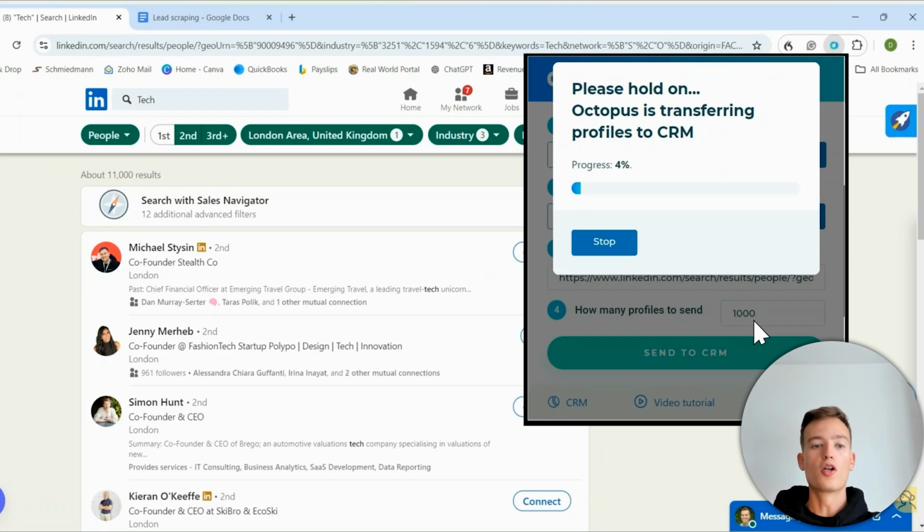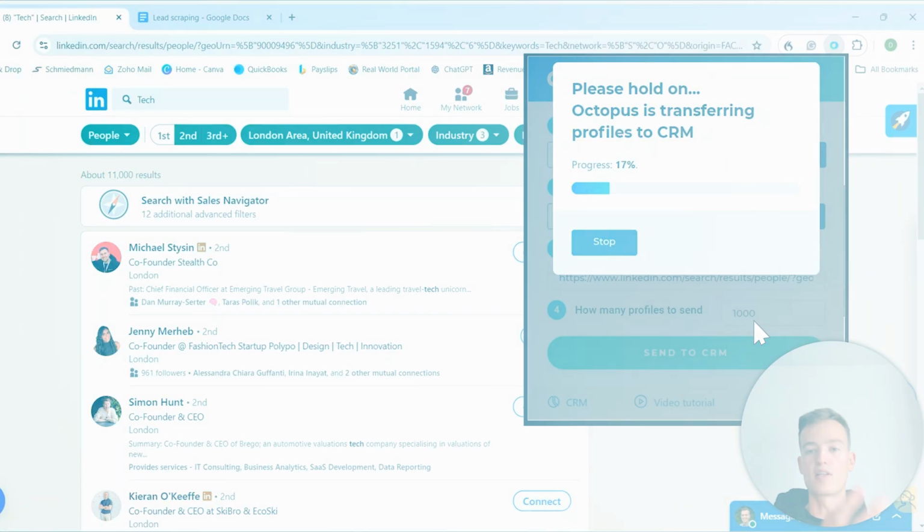Another way that you can filter down a bit further, which you might not necessarily need, this is just a big market, so there's 11,000 of them.